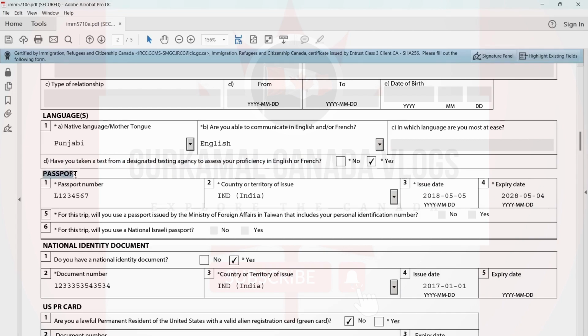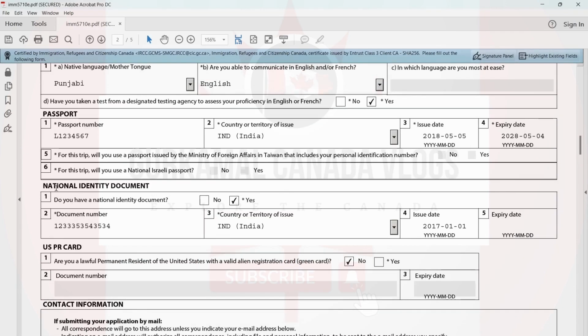Then you need to provide your passport number, the country which issued your passport, and the date of issue and expiry date of your passport. You need to provide all these details here. Then you need to move to national identity document. Do you have national identity document? If you have, you can select yes, otherwise no.